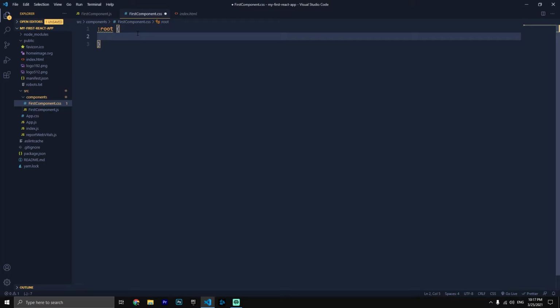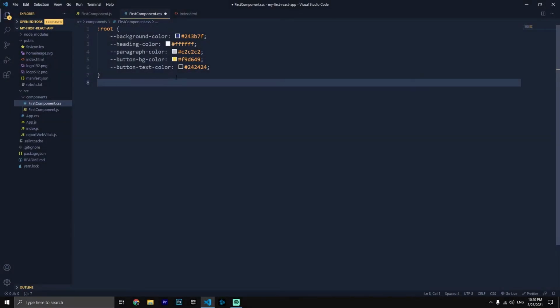Over here, we're going to define all of the colors we're going to use. So I'll do that right now, and I'll be back. So now I'm done defining all of the colors.